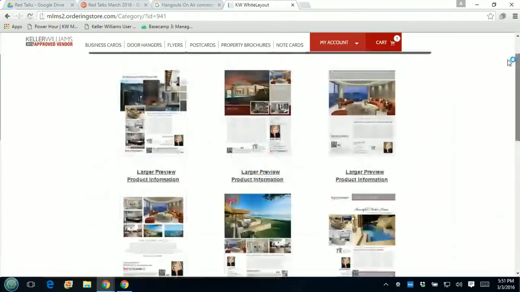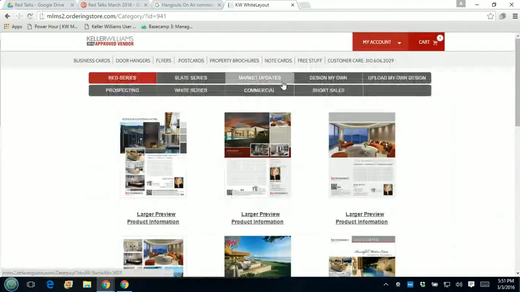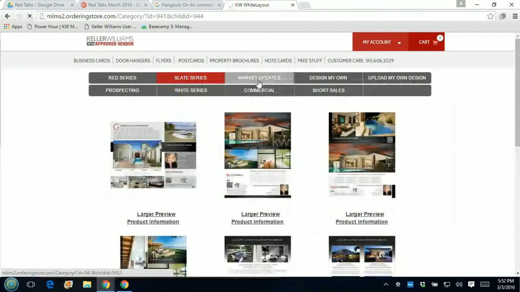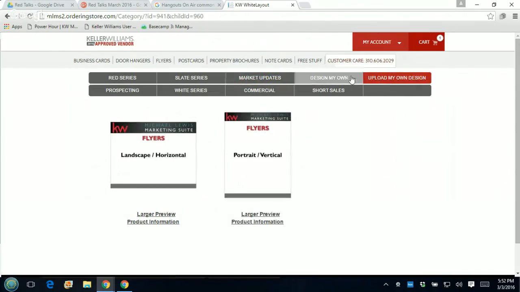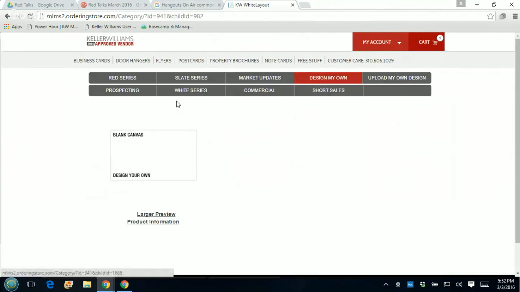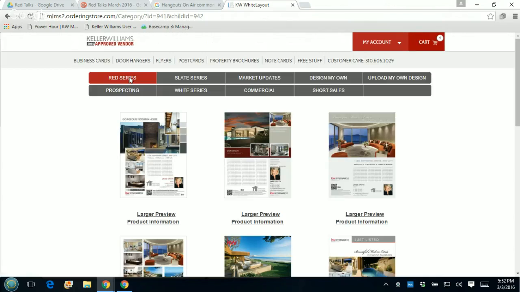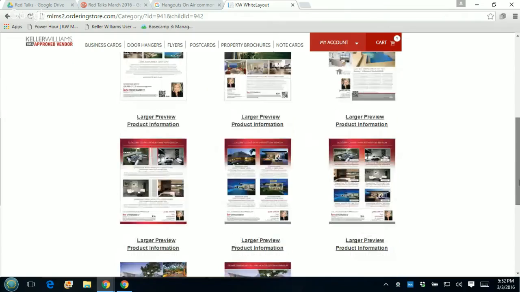So when you go into flyers, you've got these options to pick: slate series, market updates. I mean, you really can pick whatever design you want. You could upload your own design. You could design your own. For me, I'm pretty lazy and not creative. So I kind of like just the basic flyers that are out here. They're still a lot classier than eEdge. So if you click on one, we'll pick this one.